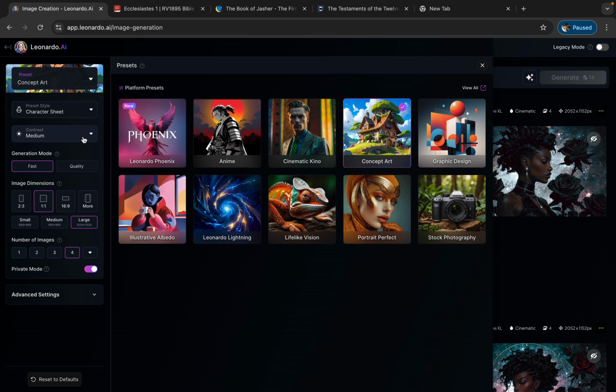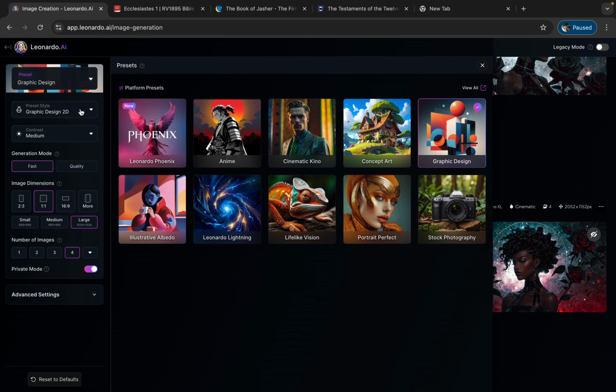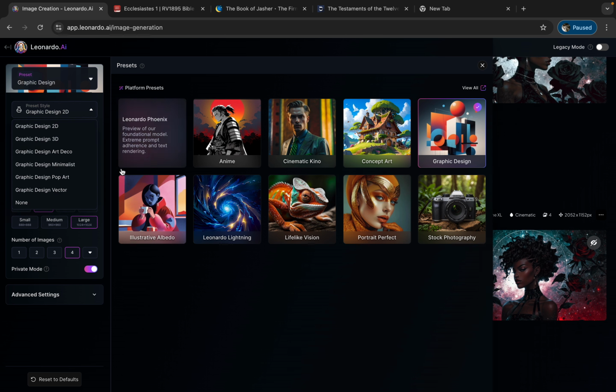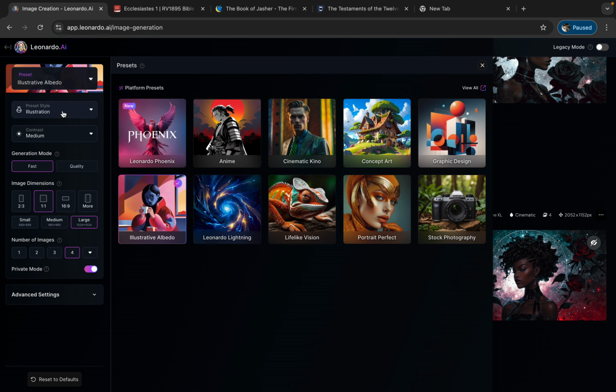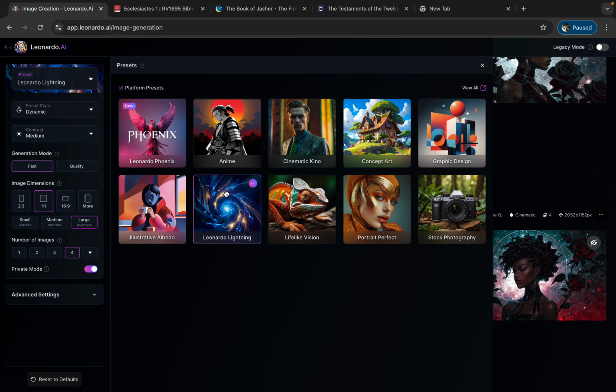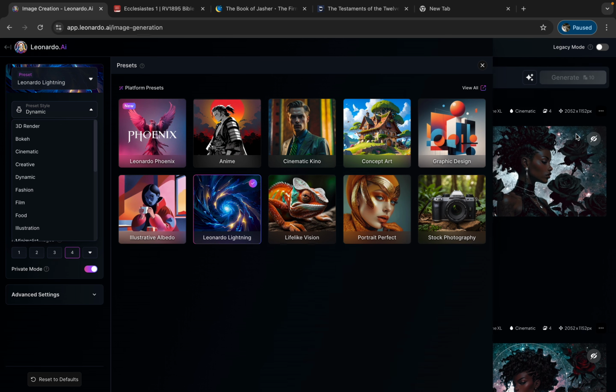Concept art is, as it says, concept. What kind of concept you want to use. They have character sheet, Paintly, all of that. Like with game concept, we're going to go through all of this. Graphic design, so they've got everything up in here. Pop vector, pop art, 3D, all the things of that nature. Illustration, for folks that like illustration and the workflow they do. Leonardo Lightning is more the original style. This picture is more on the lightning part of it. I'll show you guys that in a few minutes.